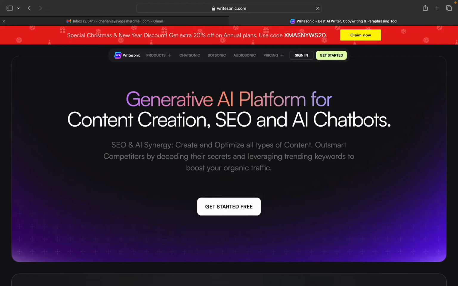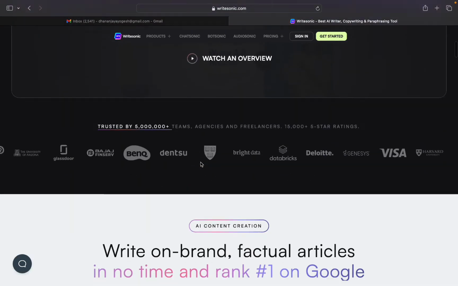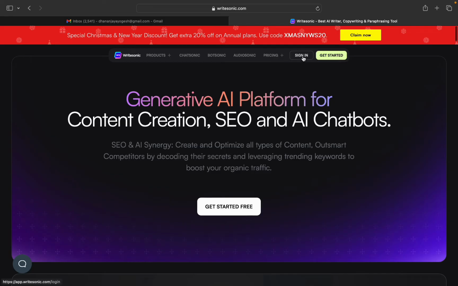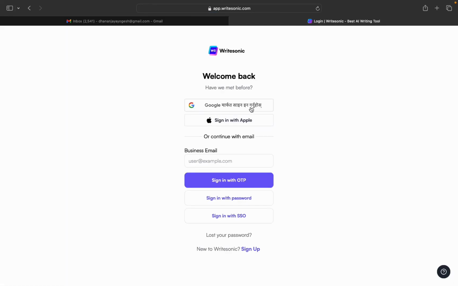Now this is the first interface that you'll see as soon as you log into the official website of Writesonic. You can hover over to see other features of Writesonic AI. Now first thing you need to do is sign in to Writesonic AI. You can use a Google account or your Apple ID or your business email. For now I'm using business email.